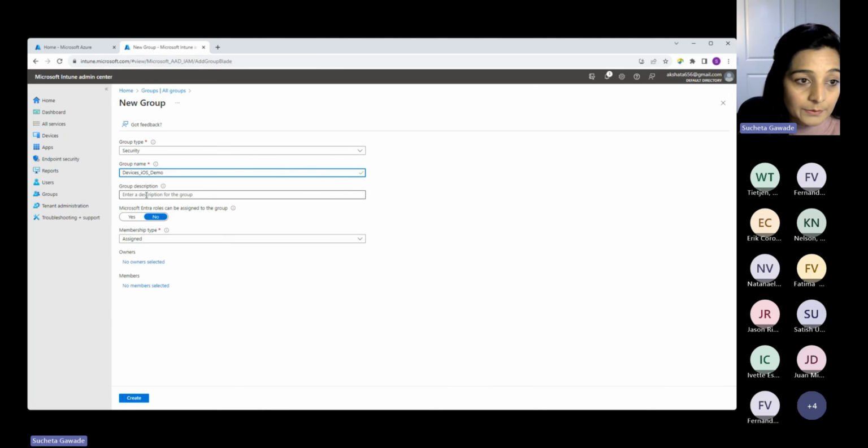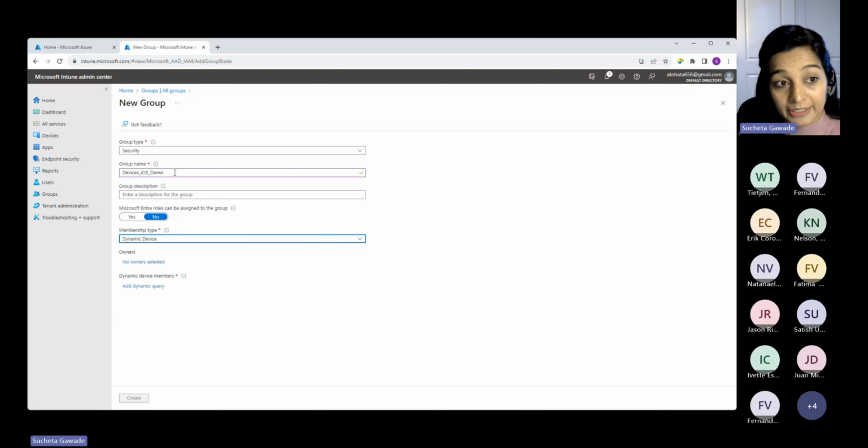So with that, you can put in a description. This is pretty much similar to what I was showing earlier for Androids. Again, we are going to use a dynamic device group because that's what we need, so that any iOS or iPadOS devices enrolling with the enrollment profile that we would have created would fall into this particular group. So you add a dynamic query.